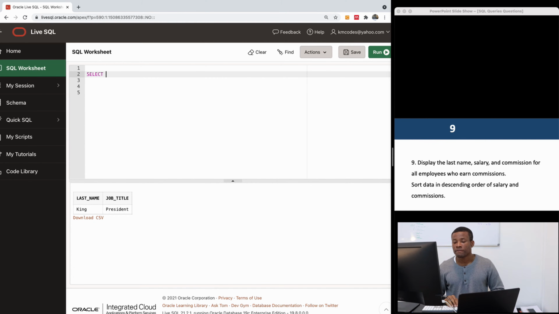So we have last name, salary and commission. Now I don't know whether commission is the name of this column. We are going to check, but let me complete writing the query first, then we come back here. And commission for all employees who earn commission. So I'm going to say where commission.